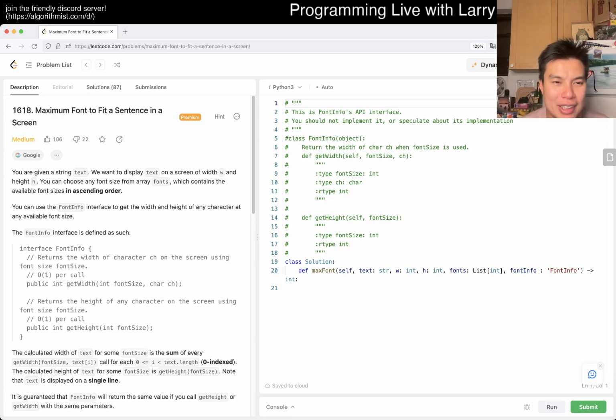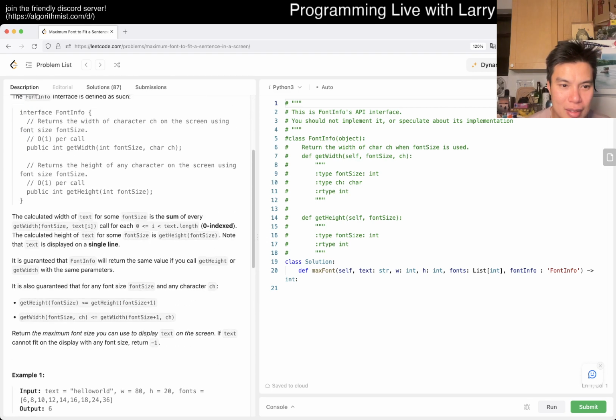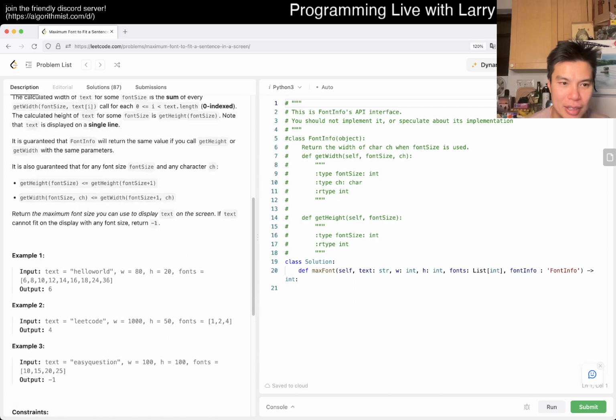So you're given a string text. You want to display text on the screen with width W and height H. Let me drink some water. You can choose any font size from array fonts, which contains the relevant font sizes in ascending order. All right, that I still don't know what that means, but okay. Return the maximum font size you can use to display text on the screen, or -1 if text cannot fit on the display with any font. Okay, so you just try all of them. Well, I mean, you can also binary search on the fonts.